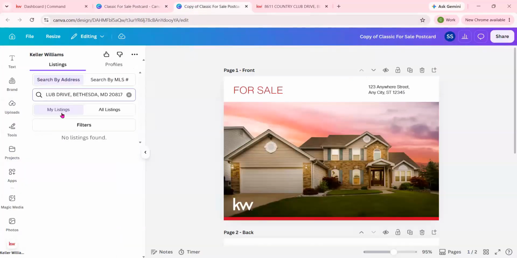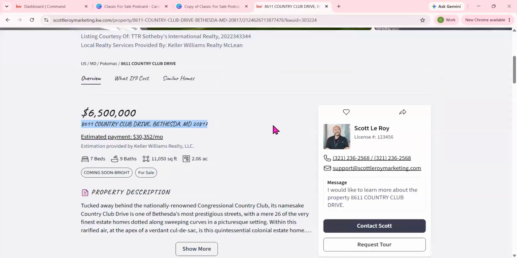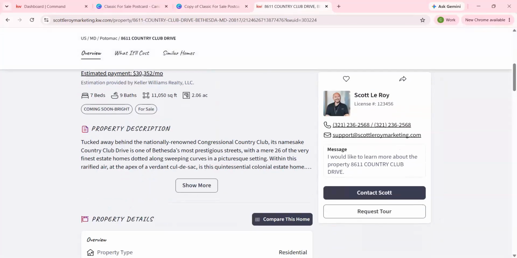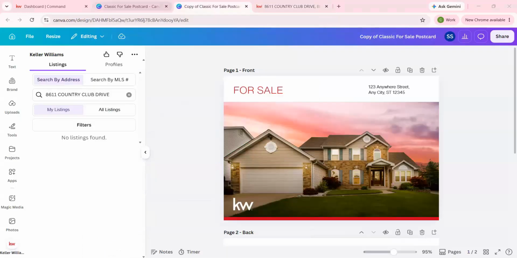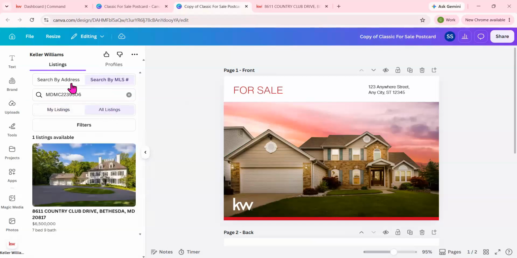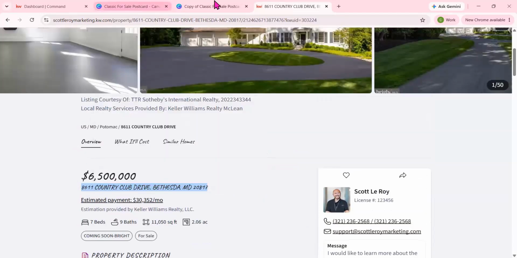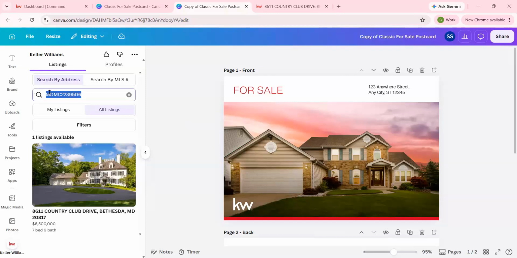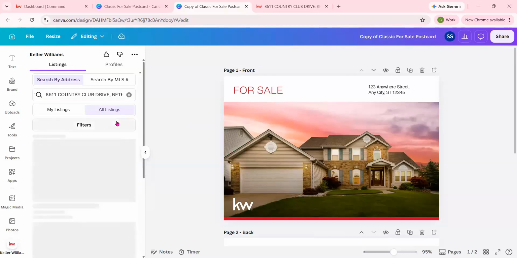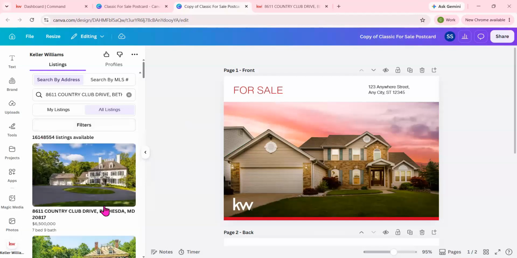Now I want to change this from my listings to all listings since this is not my listing. And let's see, it is not finding that one. Let me try using the MLS number. Oh, and actually, I think that it probably wasn't updating. Let's try this one more time. I think it wasn't updated to all listings. Still searching for mine. There we go. So now we're able to find that listing with either the MLS number or the address.